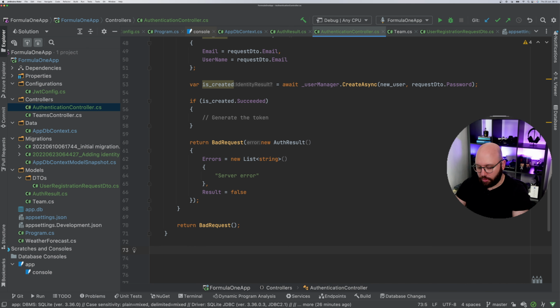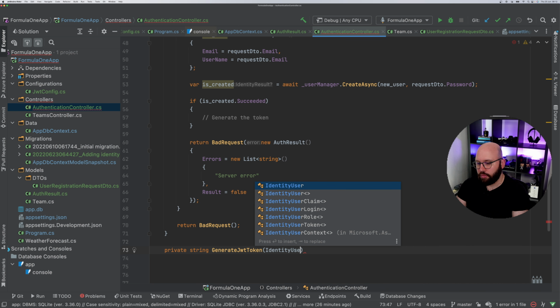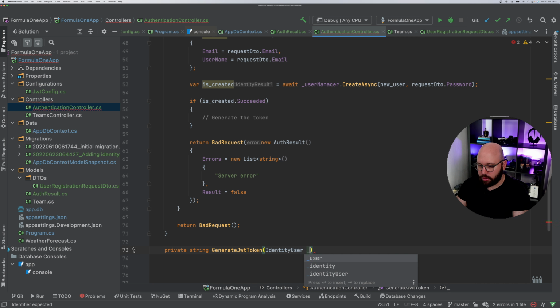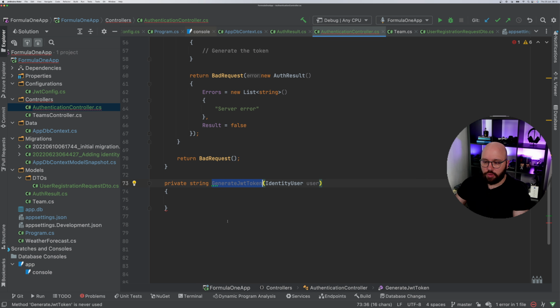First of all, we're going to make it private. We're going to make it return a string, and we're going to call it GenerateJwtToken. All it's going to take is an IdentityUser, and we're going to call it user. Basically, we're going to be utilizing this method to generate the token and return it. This should be very interesting and very nice to build.